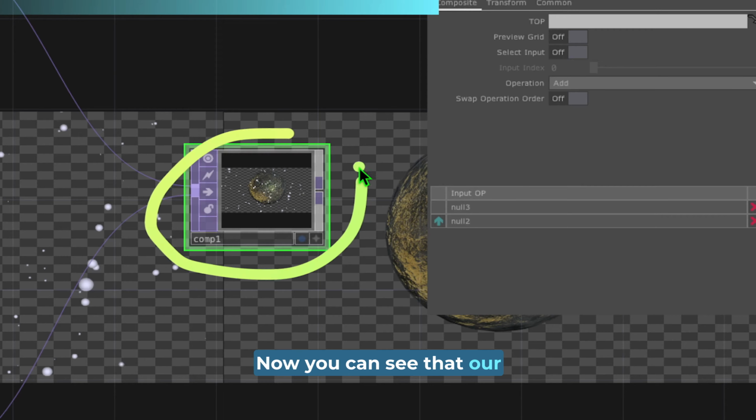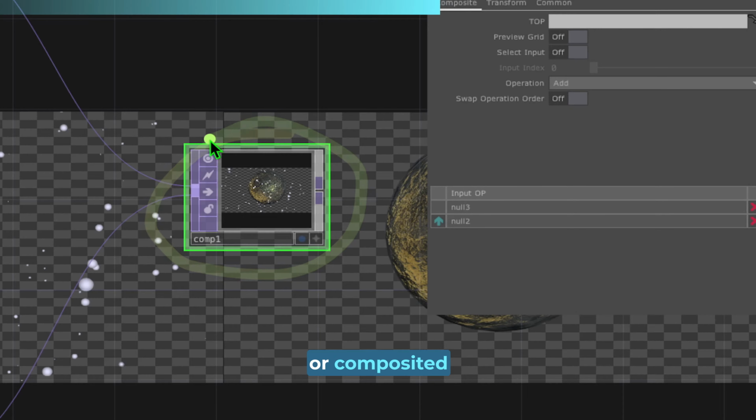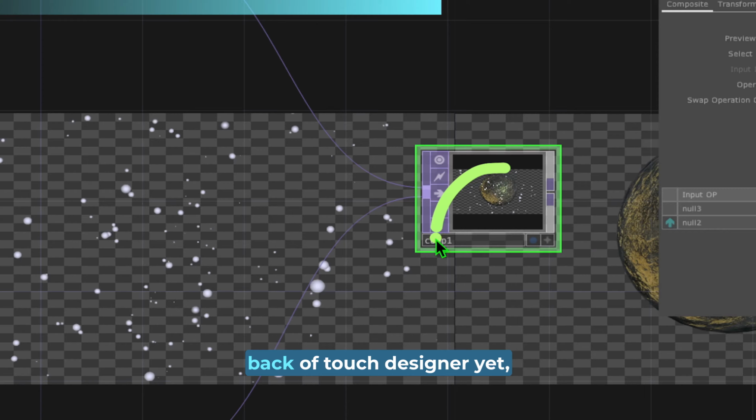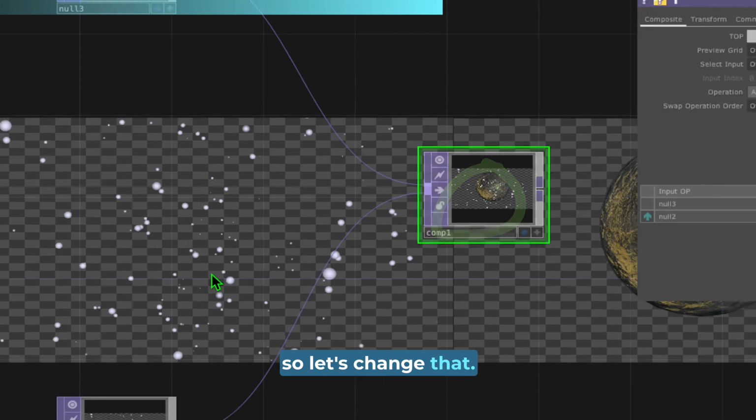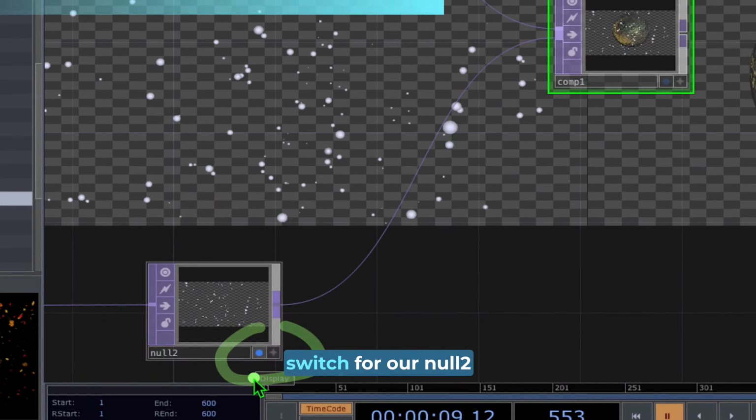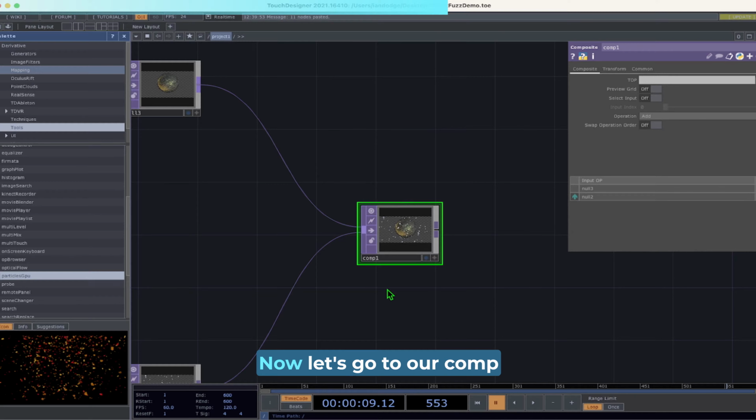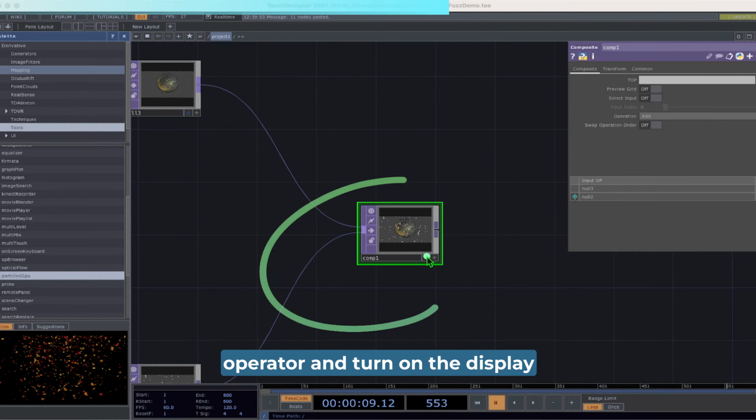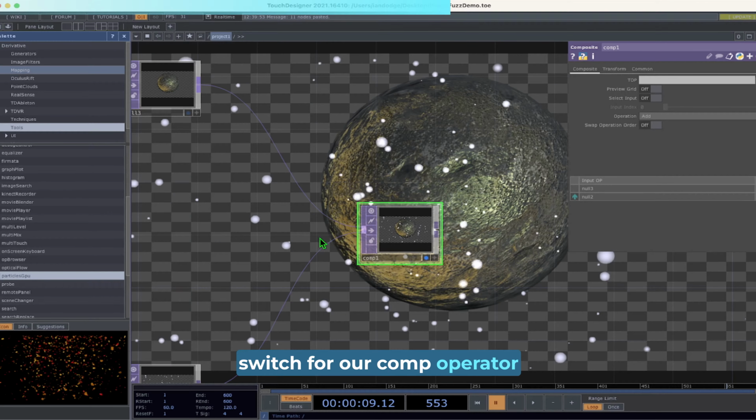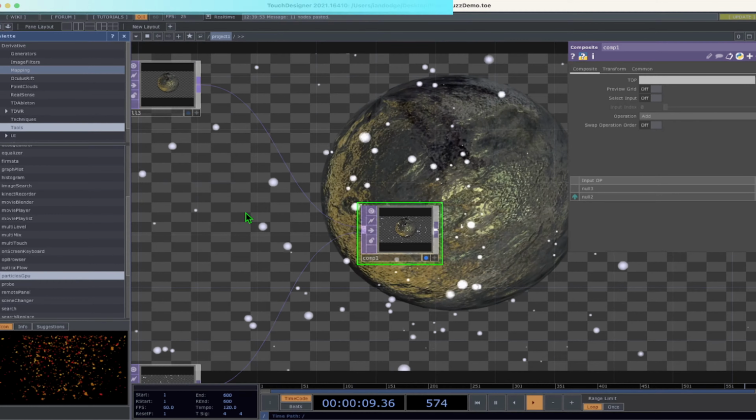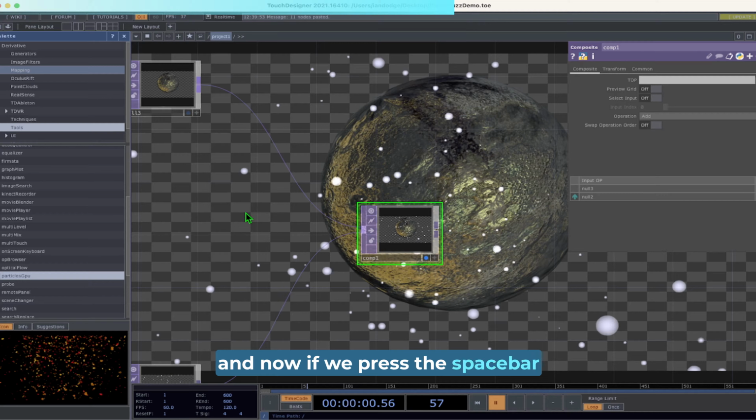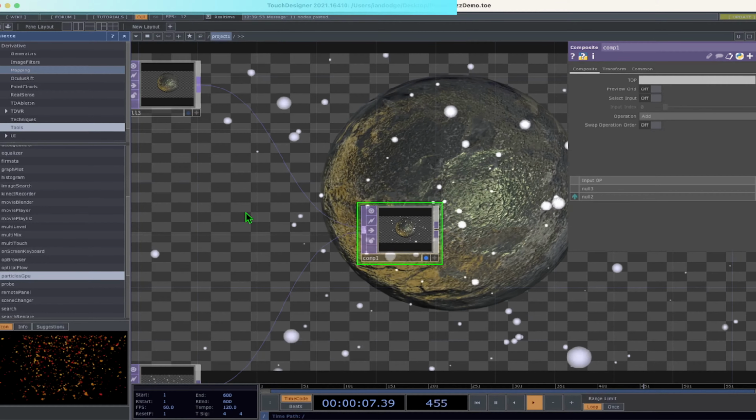Now you can see that our operators have been combined or composited, but it's not displaying in the back of Touchdesigner yet, so let's change that. Let's turn off the display switch for our null 2 operator. And let's turn off the display switch for our render 1 operator. Now let's go to our comp operator and turn on the display switch for our comp operator. And boom, there we go. We have our planet and we have our fuzz. And now if we press the spacebar to play the project, here's what we have.